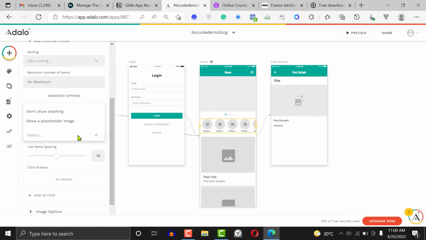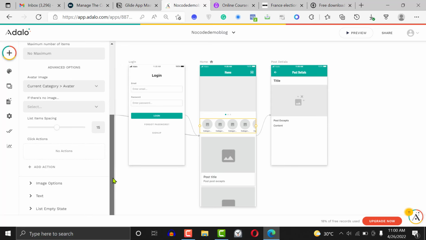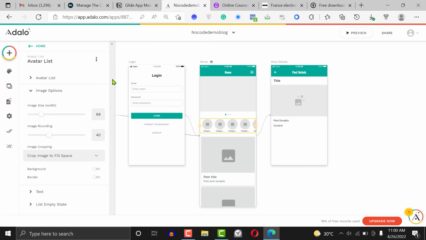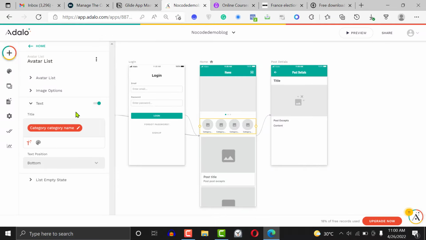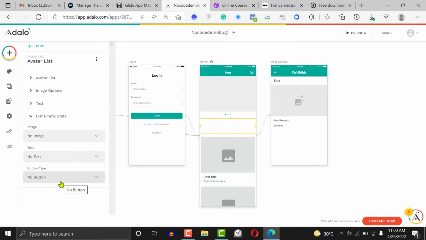If there's no image, there should be a placeholder. Then we'll scroll down, click on the image option. You can increase the width or you can reduce the image width if you want to. You can increase the rounding or reduce the rounding if you want to. For the text, it's just going to be the category name, and position is bottom, which is quite alright. Empty state is alright. Empty states are used when there is no category.